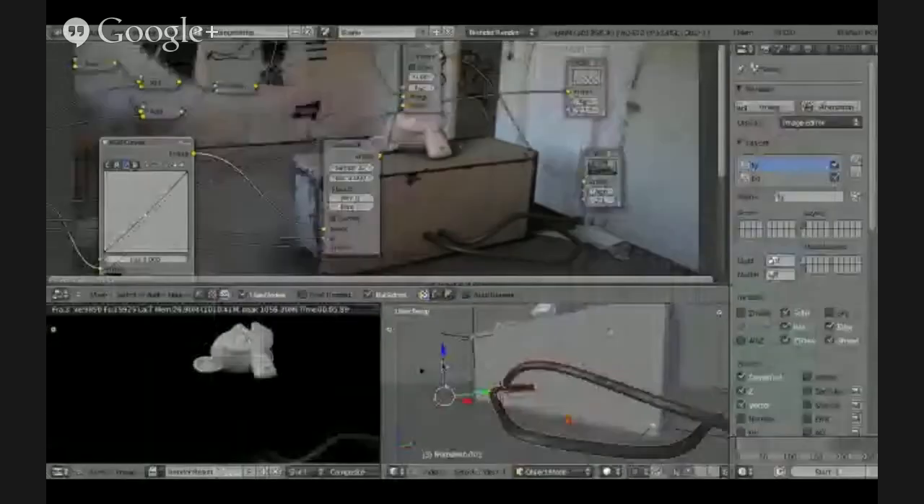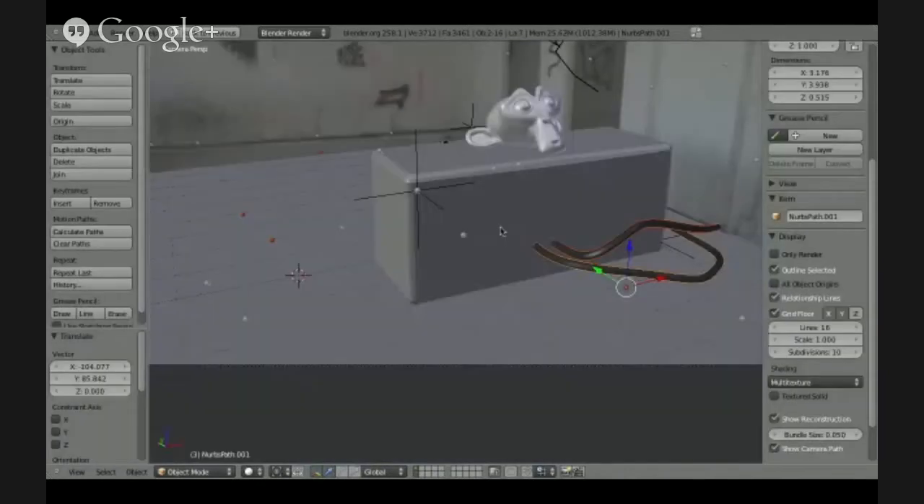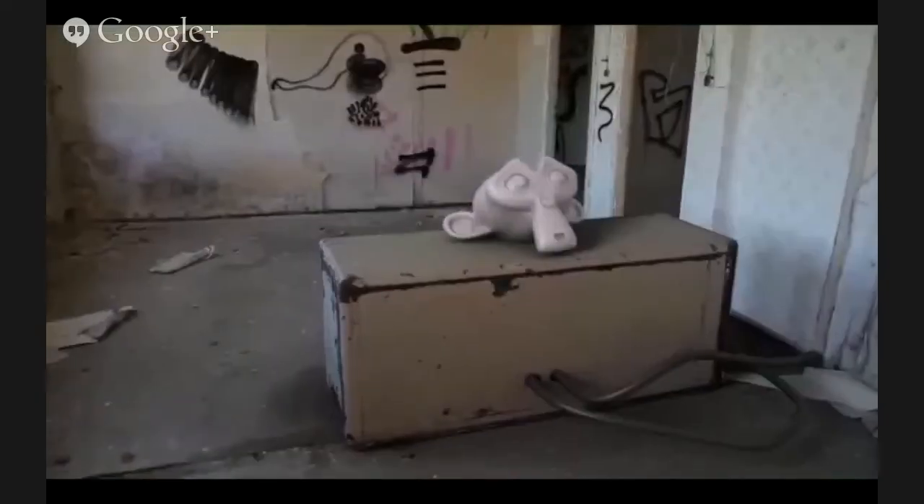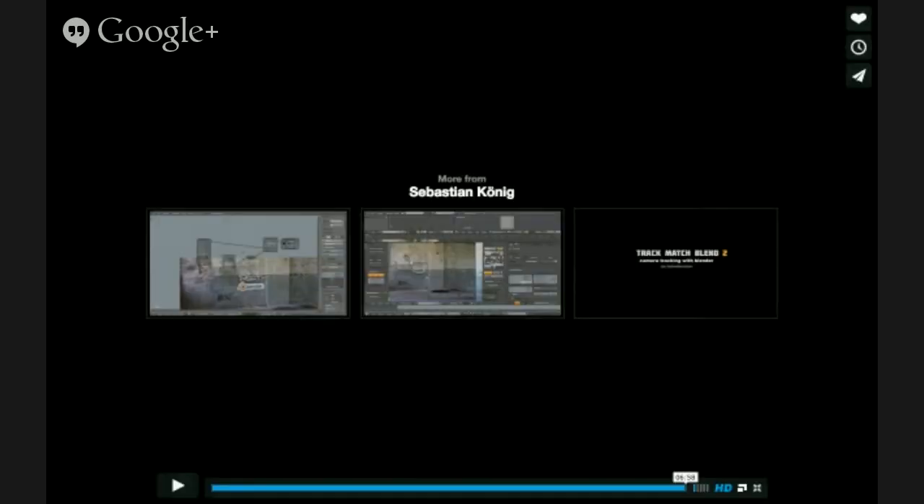Okay, so this is the final rendered output, and you can see that the monkey head's been added. There's a shadow, the pipes. So that was the motion tracking component. Actually, we did the motion tracking component as part of a Google Summer of Code in 2011. I was mentoring Sergey, and we both built it together.